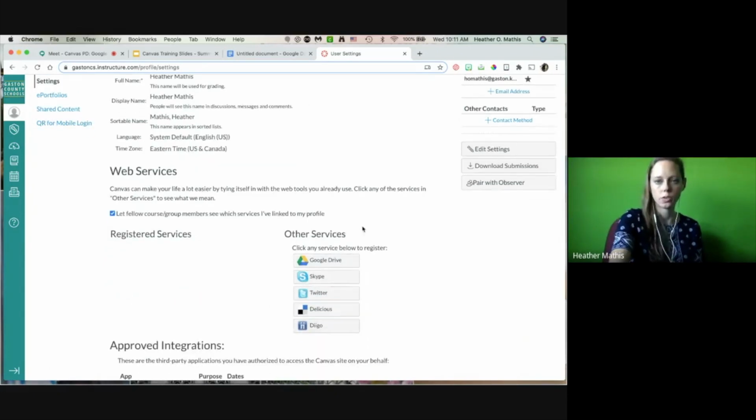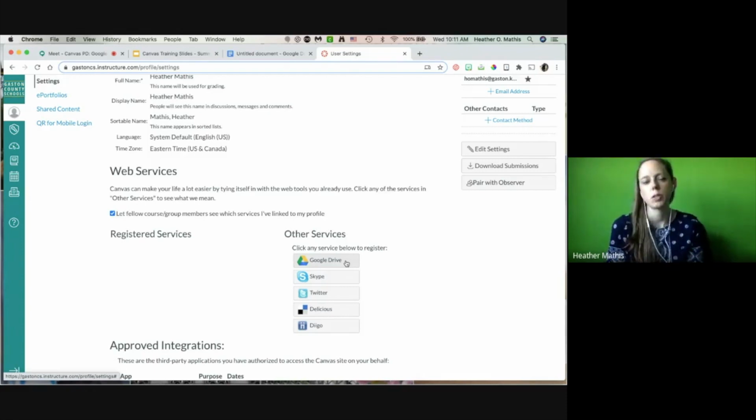Notice how Google Drive is over here on the right. If it's over here on the right, then you have not registered Google Drive with your Canvas account. What we're going to do is authorize it, and it's going to be applied everywhere in Canvas. You only have to do this one time, and then you're done.